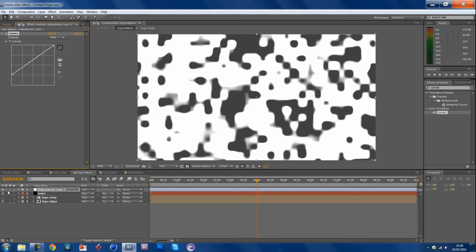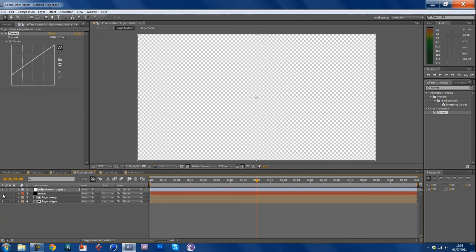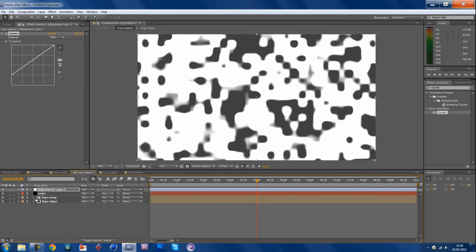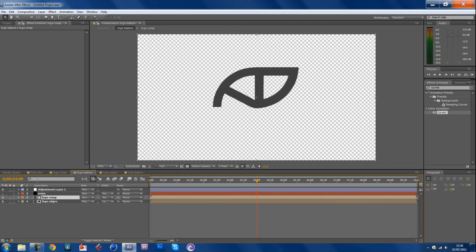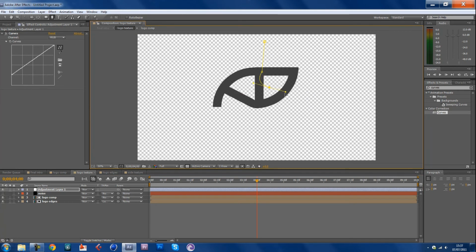Take your pen tool and make a nice shape around the object here. Make it kind of curved so it doesn't look too jagged on the edges. This needs to be on the adjustment layer, of course, like what I just did before.